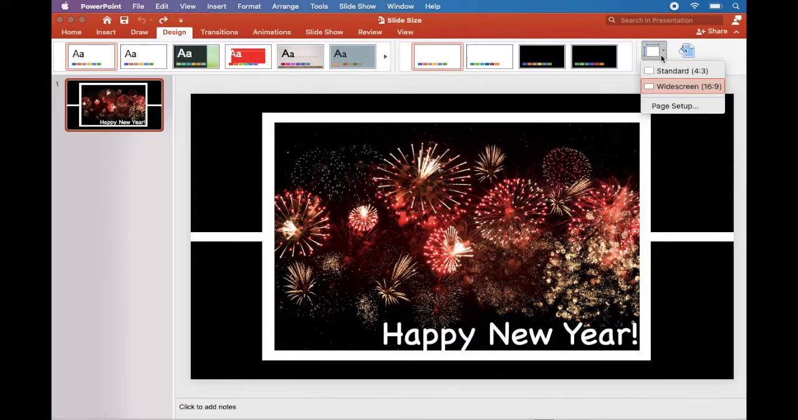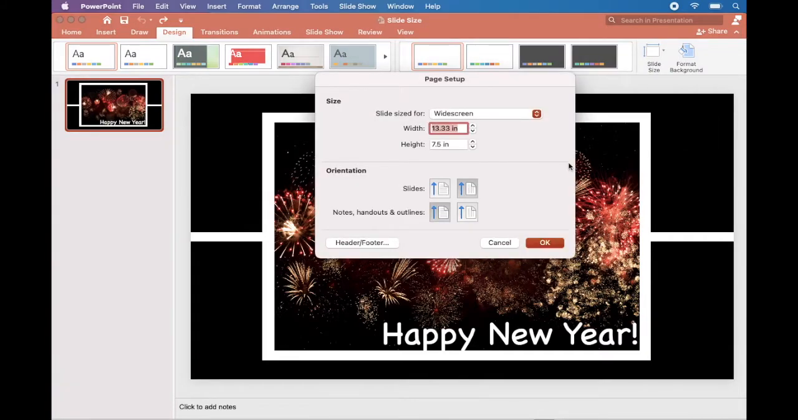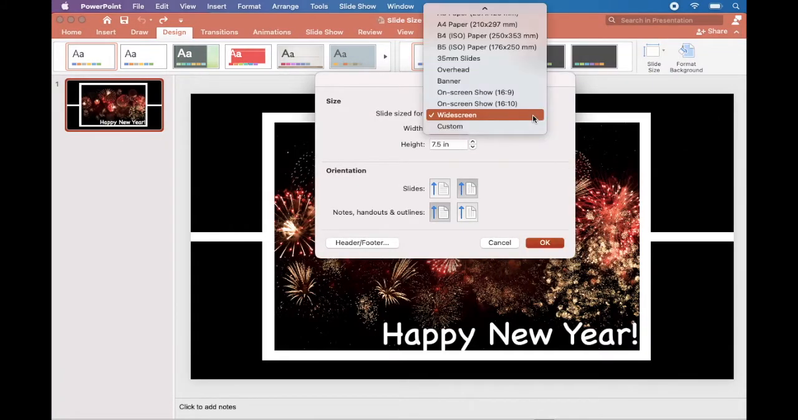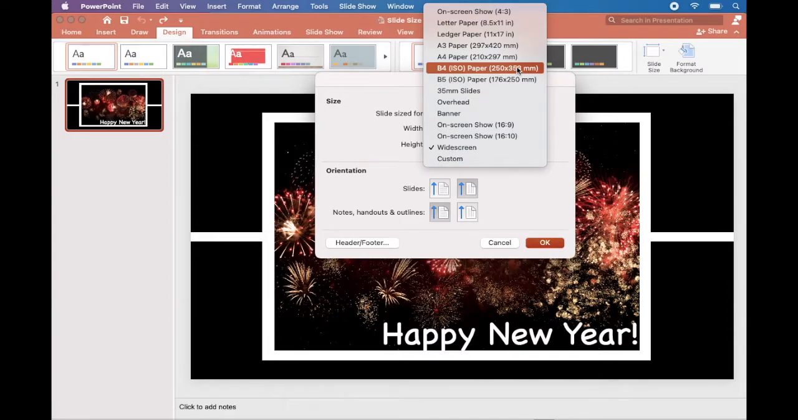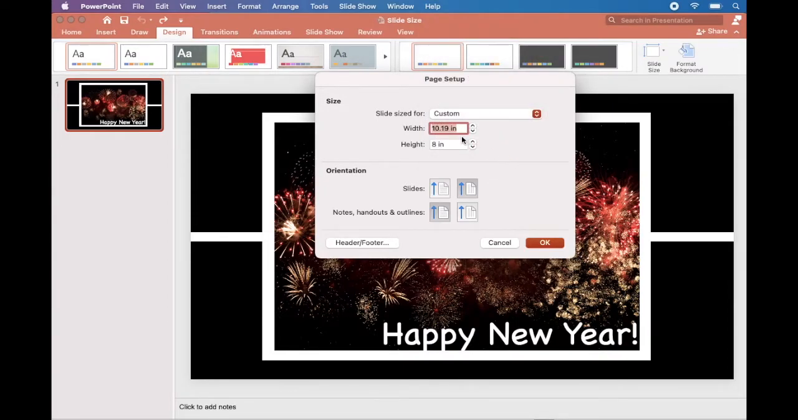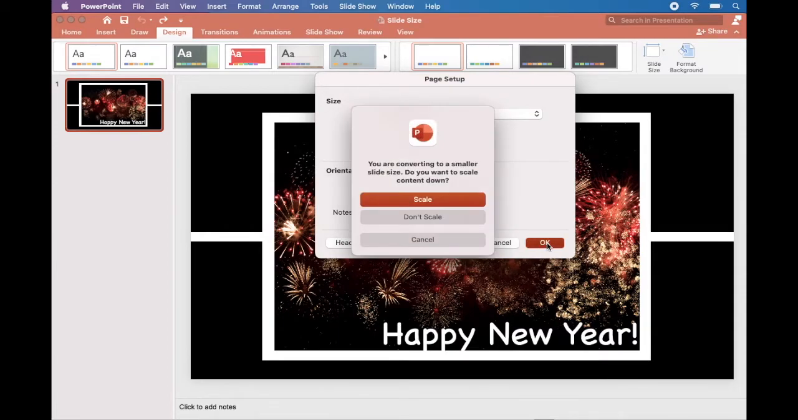If you do not have this button, you should have the Page Setup button instead, which is also in the Design tab. Once you select Page Setup, the Page Setup dialog box will open. You can choose from one of the options. Let's select Custom and enter 5x7. Let's select Landscape as the orientation and click OK.